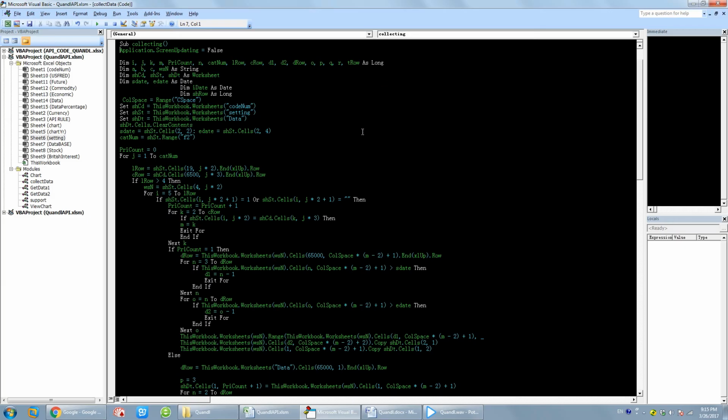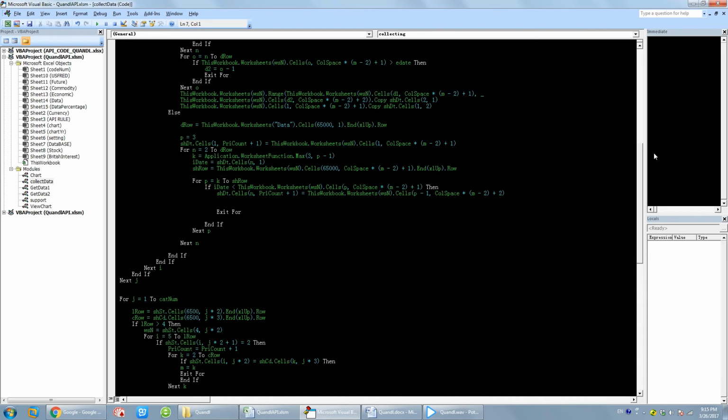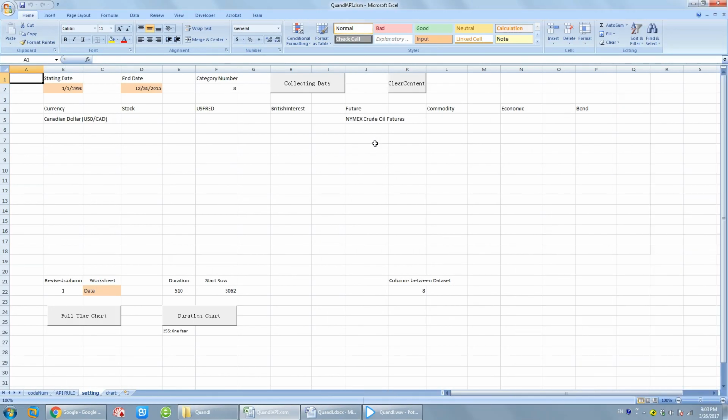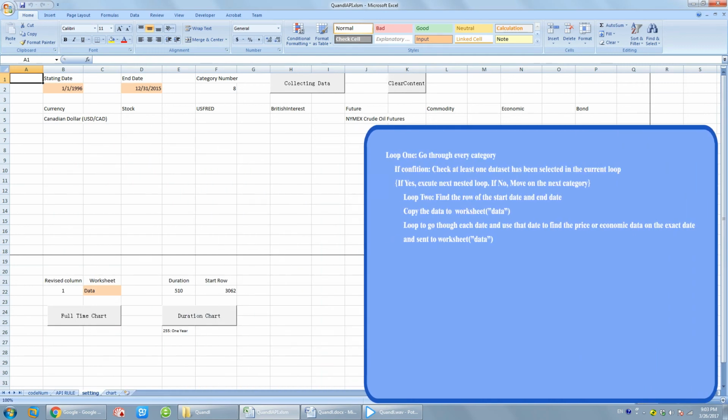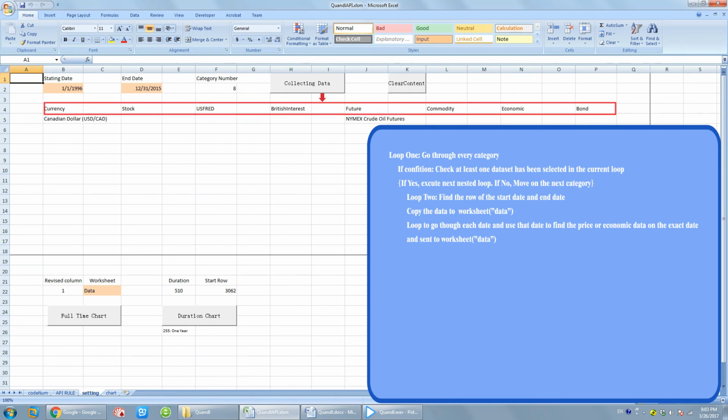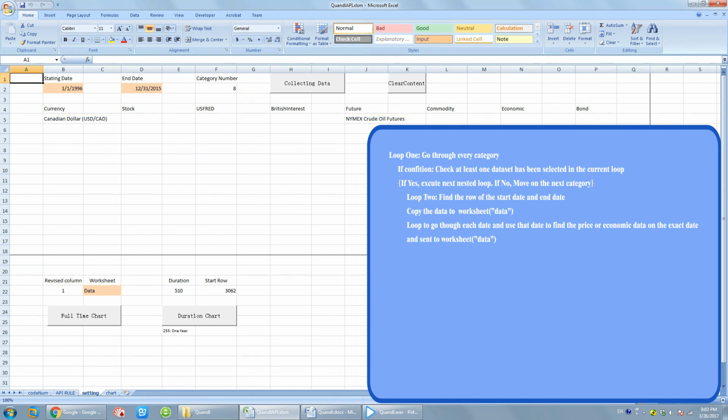Then we can talk about how I collect those data from the different worksheets and generate them in a chart. As you can see, there are many nested loops and if conditions. So I am just going to talk about the overall structure behind it. Okay, first loop, we are going to go through every category here, starting from the most left, currency, all the way to the end, which is bond. So if in the future I want more categories, I can just add them and change the category number here, without going back and changing the code.